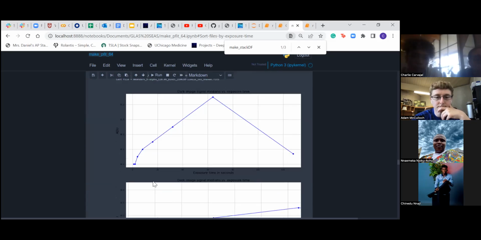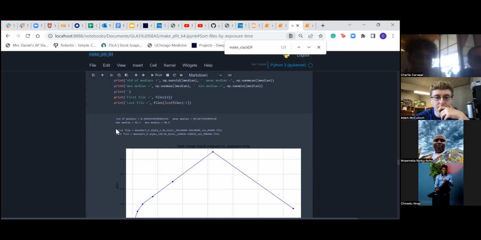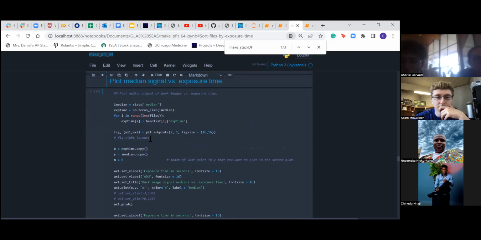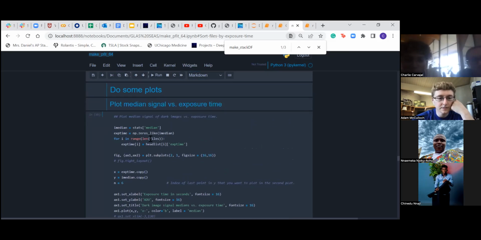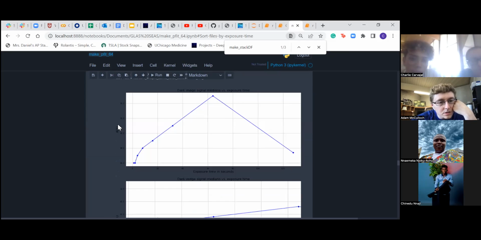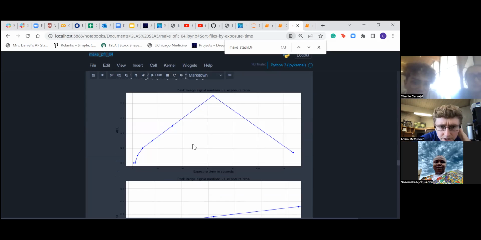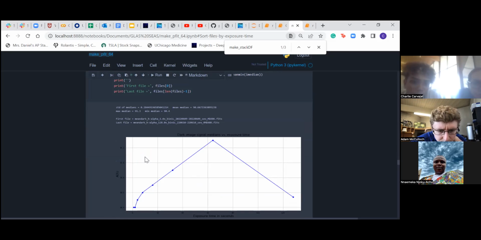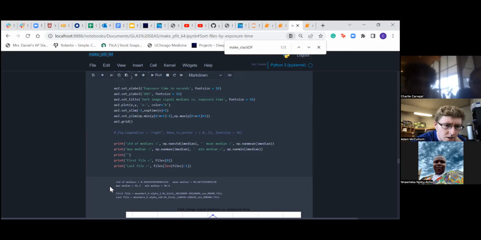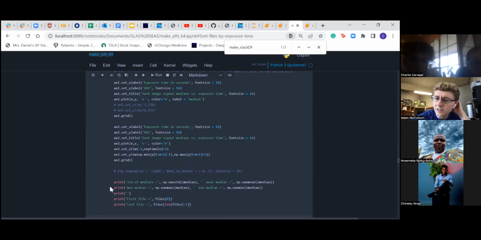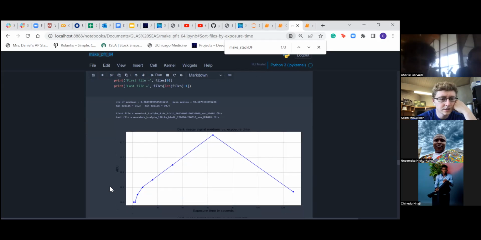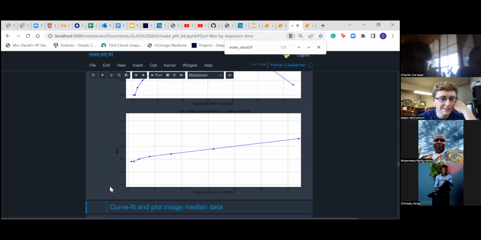Like here, this is the plot of exposure time versus ADU. What does ADU stand for? Adam, what does ADU stand for? Do you know? I think it's like this. Yeah, that's what it says here: dark image signal medians versus exposure time. Oh, that was similar to that one plot in the Darks notebook, right? Yeah, I think it's like average dark something. Yeah, maybe.